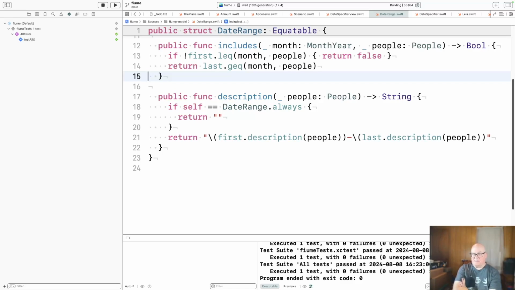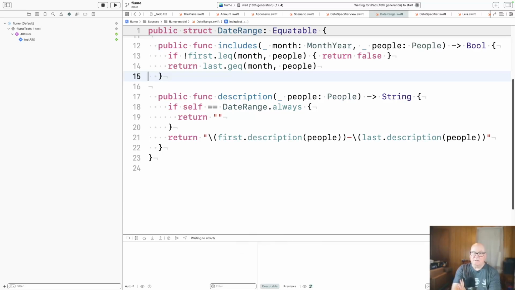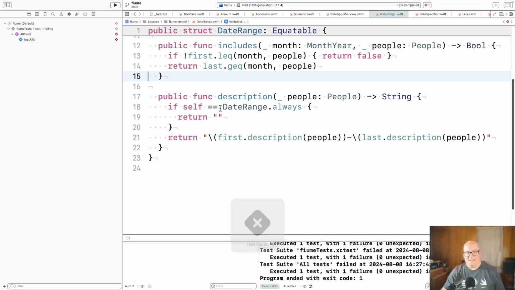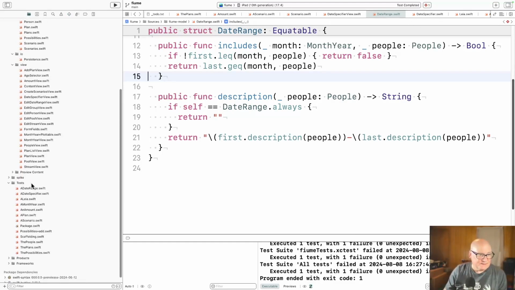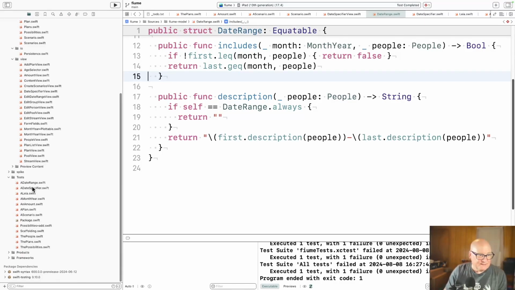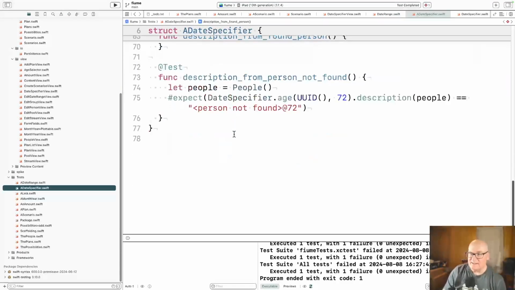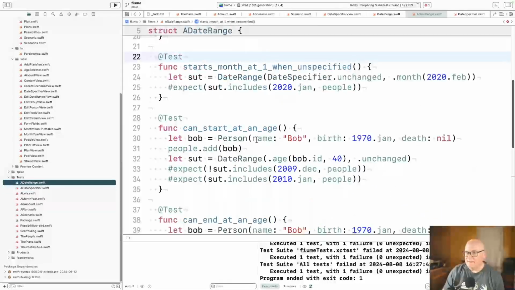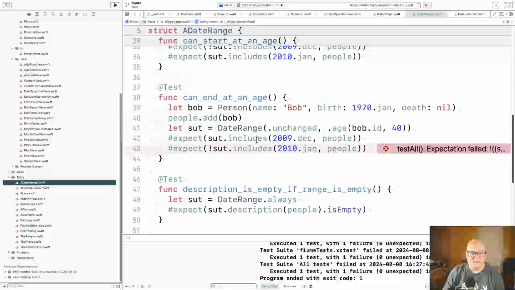It's too bad those aren't the same types, but a month year just isn't sophisticated enough. We could wrap it. Uh-oh. Let's see where that failure is. A date specifier, I'm guessing. No. Date range, yes.